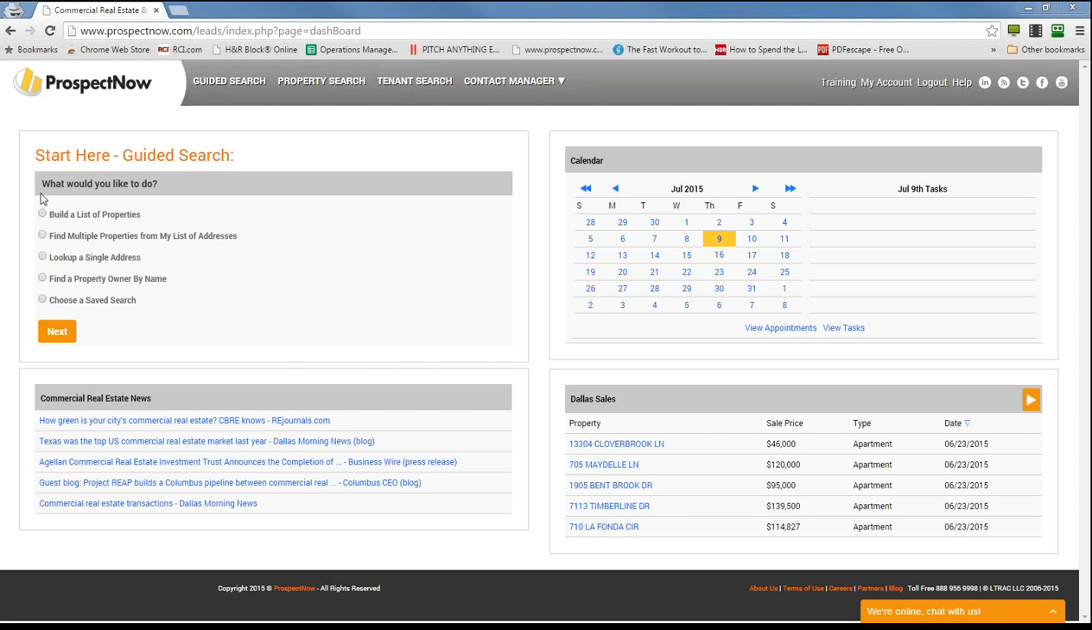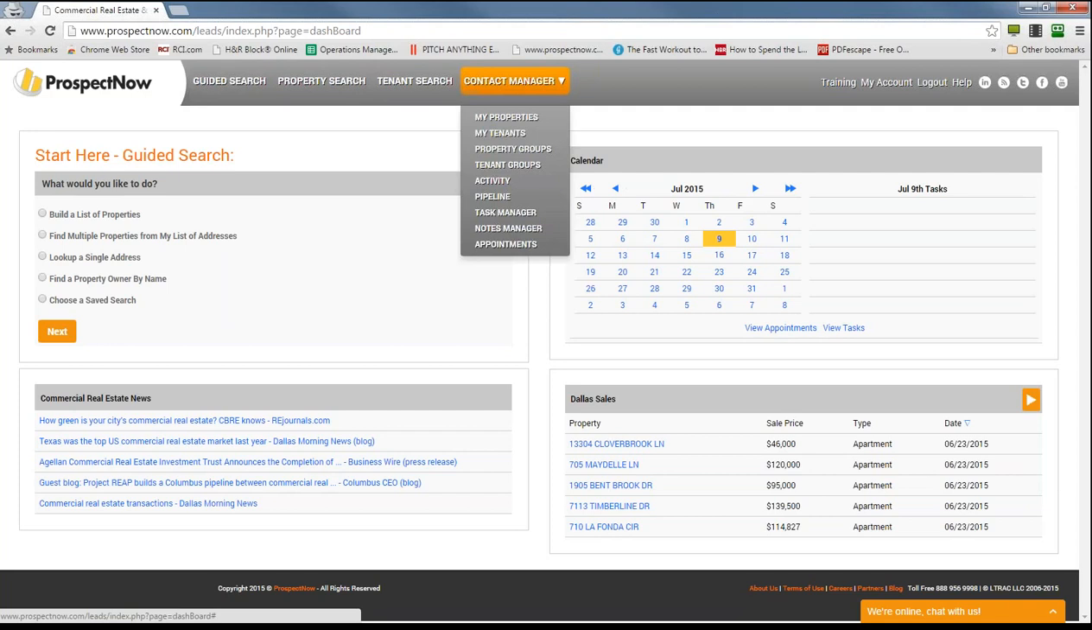So you'll see here at the top of the screen, you've got the navigation through the guided search, the property search, the tenant search, and then there's also this button called the Contact Manager, which if you click on it, you get a drop down with a bunch of different options here. I'm going to go through all of those today and explain to you how you can utilize them.